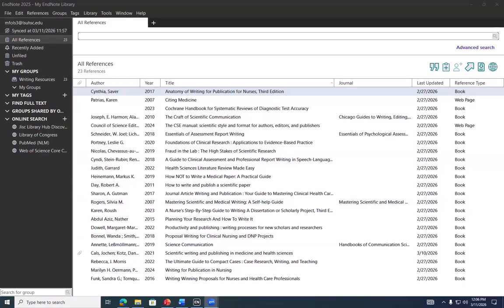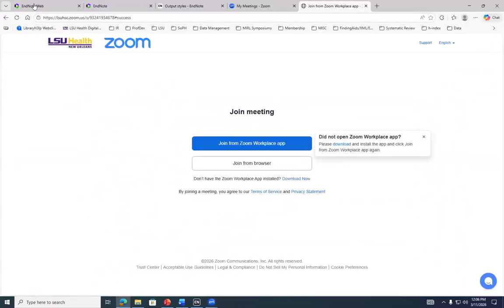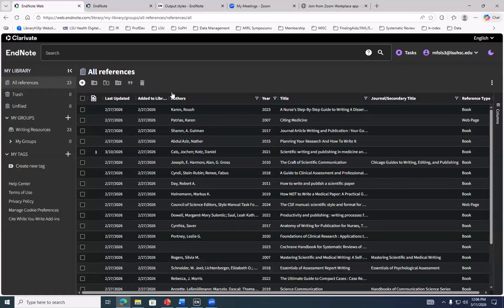Next, I really want to just quickly show off the web version before we get deeper into the physical version. So this is web.endnote.com. This is the link to see your online library, where you will log in with the exact same information as your offline library.